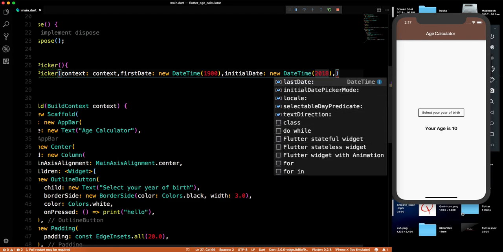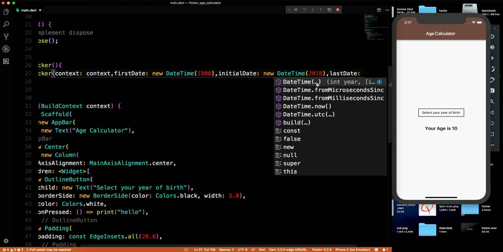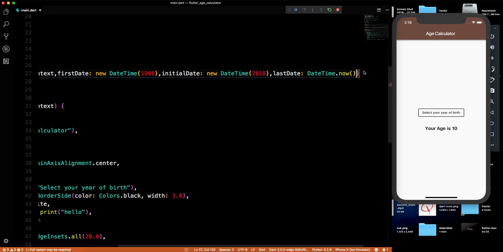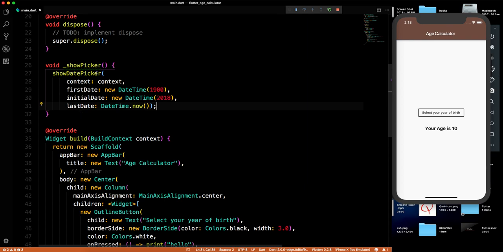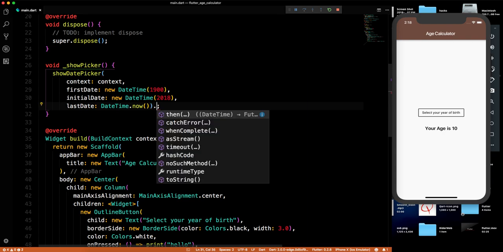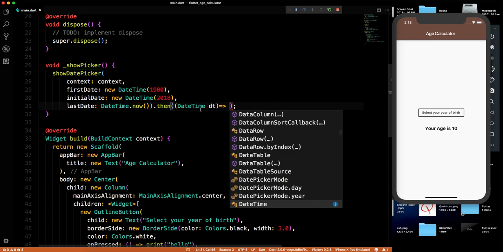Now we have the last date as well, which is compulsory again, and last date would be DateTime.now. You can use anything. So last date is this. You can see we have this showDatePicker, and then we want to do something with it, so we have this then method, which will return us some value. It will return us this DateTime, we can say dt, and then we can save this DateTime.